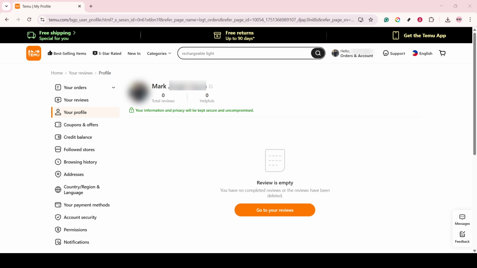In today's video, I'm going to teach you how to redeem a Temu coupon code. Let's dive into the process step by step to ensure you can easily make the most of those tempting discounts on your Temu account. First, starting from your dashboard, you'll want to locate the section labeled Coupons and Offers.